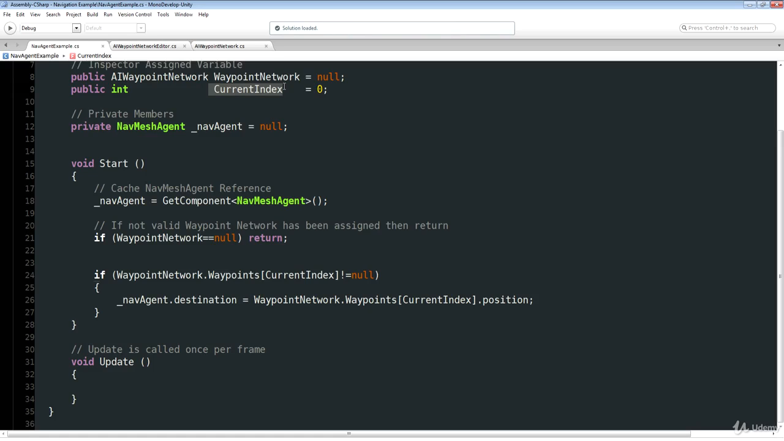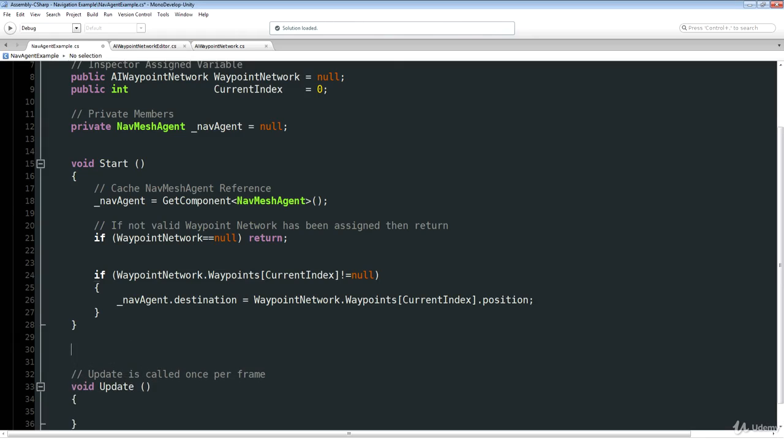But we also need to make sure when we do that, and we increment the current index, that if we step past the upper bounds of the array, or the list in our case, that we wrap that current index back round to 0 again, so that we never try to step outside the bounds of our waypoint list. And because we're going to do this a lot, I'm going to put it in a function called setNextDestination, so we can just call that function whenever we need to do that.